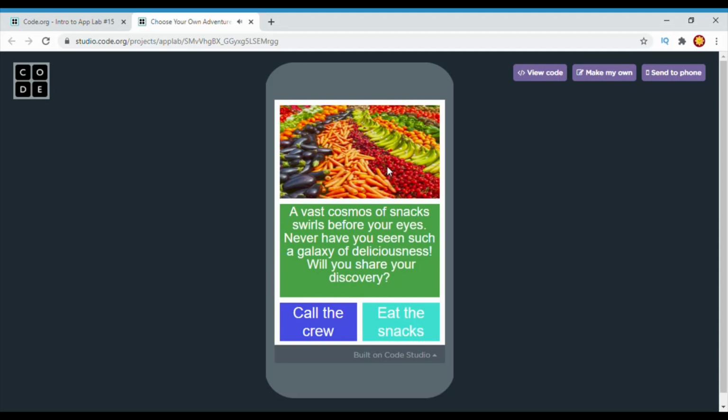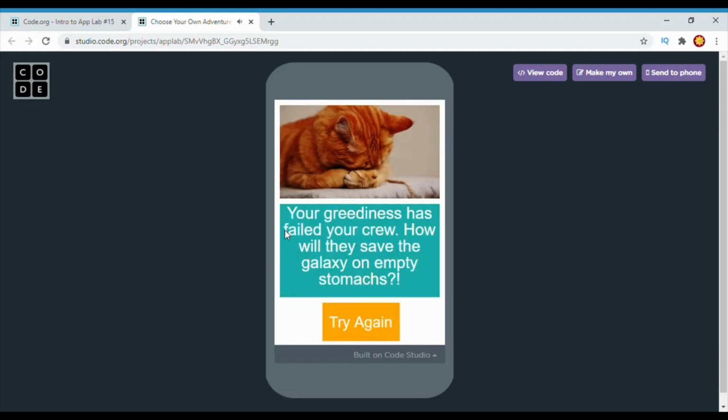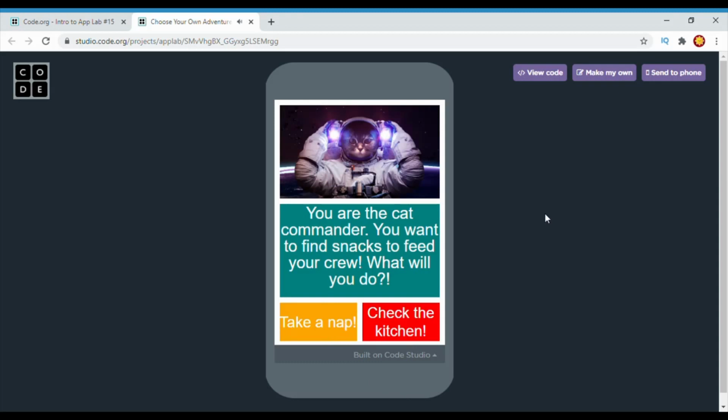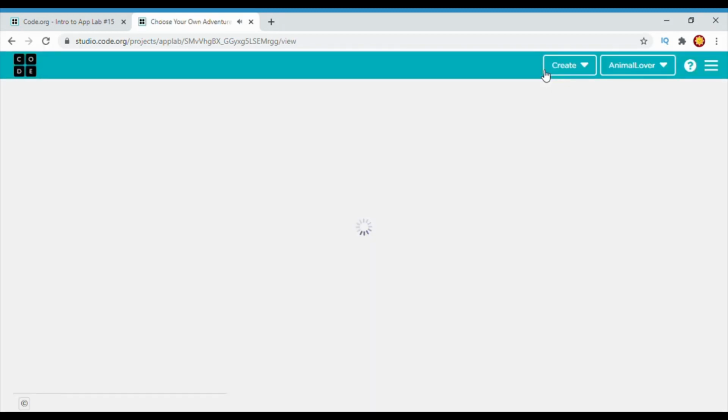So basically, if you make the right choices, it'll lead you to the next screen. If you make the wrong choices, you have to start from the beginning. And you can view the code, how this person made this app.